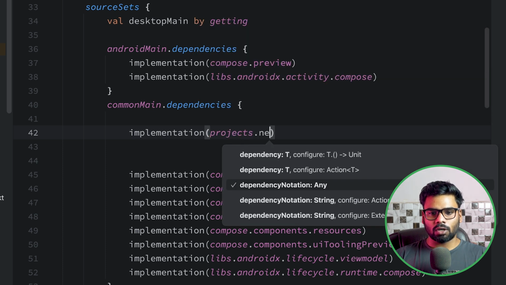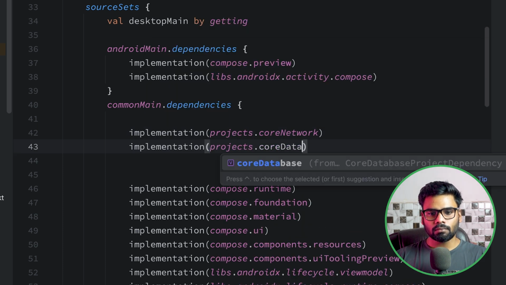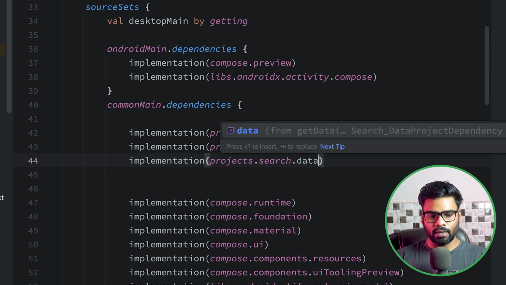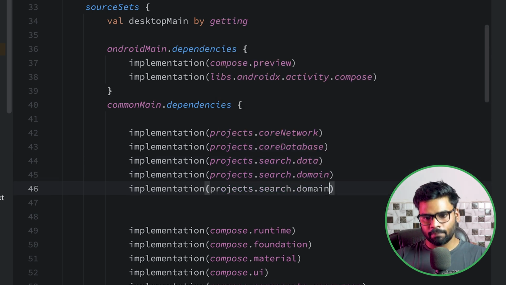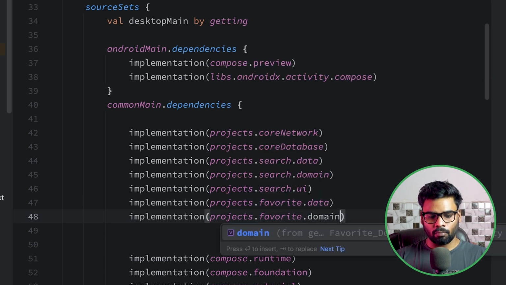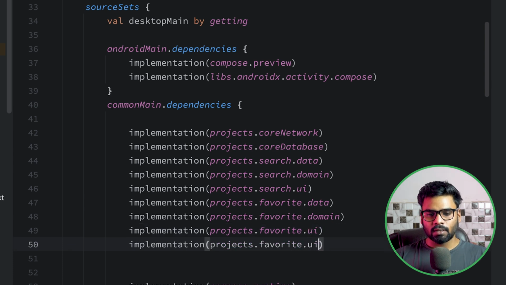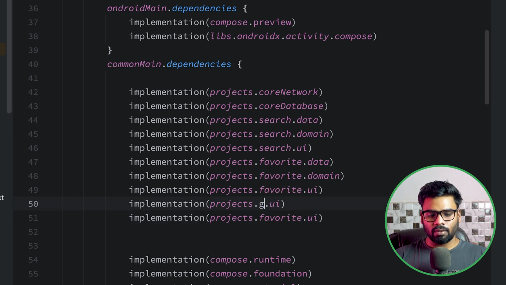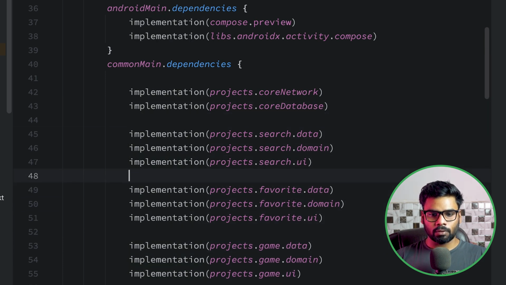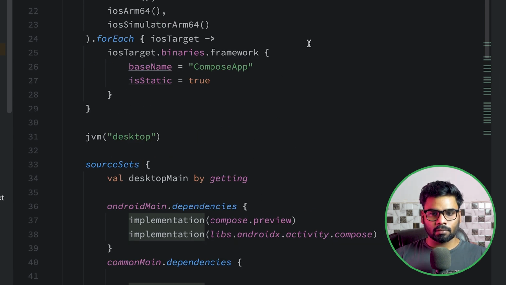So we have here project start. First we have core network, then we have core database, duplicate it. Then we have three features. First feature is search, so search data, then search domain, and lastly search UI. Duplicate it. After that we'll have favorite data, then we have favorite domain, duplicate it, then we have favorite UI. Just duplicate a couple of times, and lastly we have our game data, then we have our game domain, and lastly we have our game UI. So this will establish a connection between all of our other modules. Alright, so that's it. Sync your project.